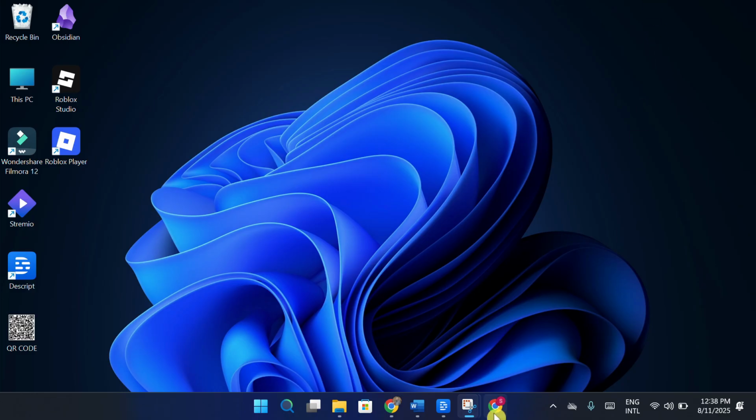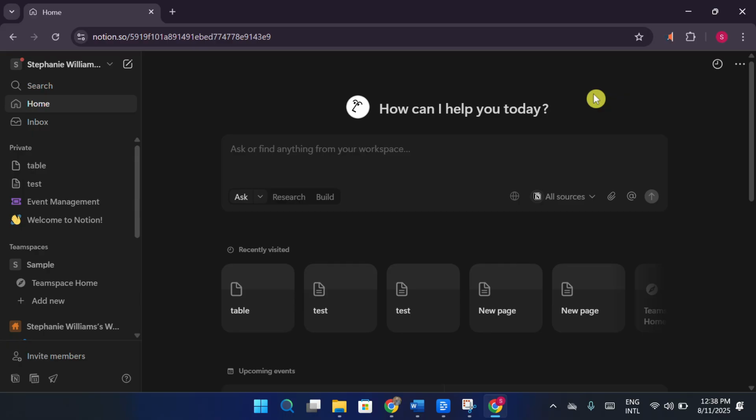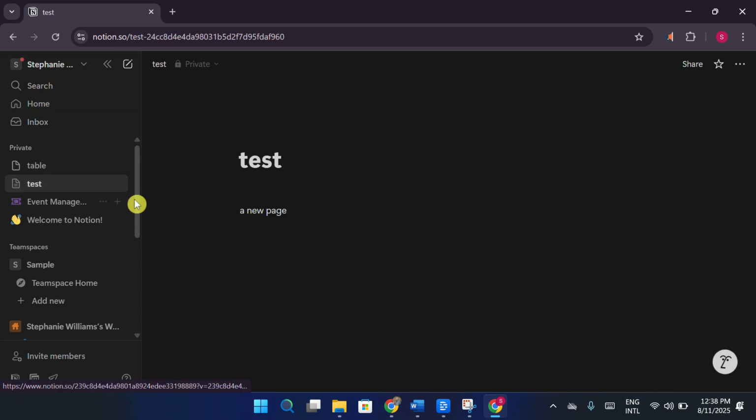First, go to Notion and log in. If you prefer a quick login, click Continue with Google and choose your account. Once you're in your workspace, open the page where you want to add the link.